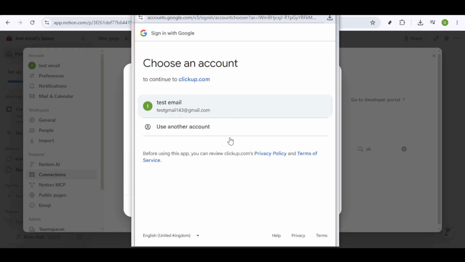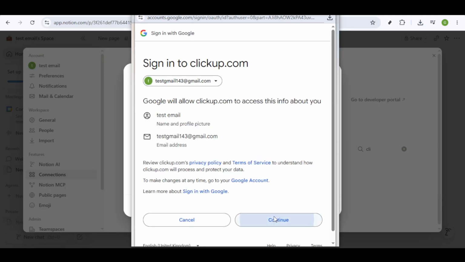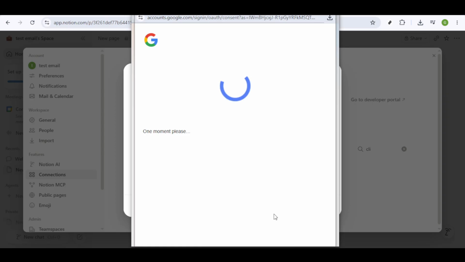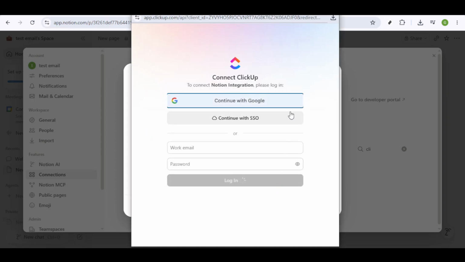Now you're nearly there. An important final step remains, connecting or authenticating your account. This will usually involve logging into your ClickUp account within Notion or granting permissions. You'll need to follow the prompts that appear to securely connect your accounts.